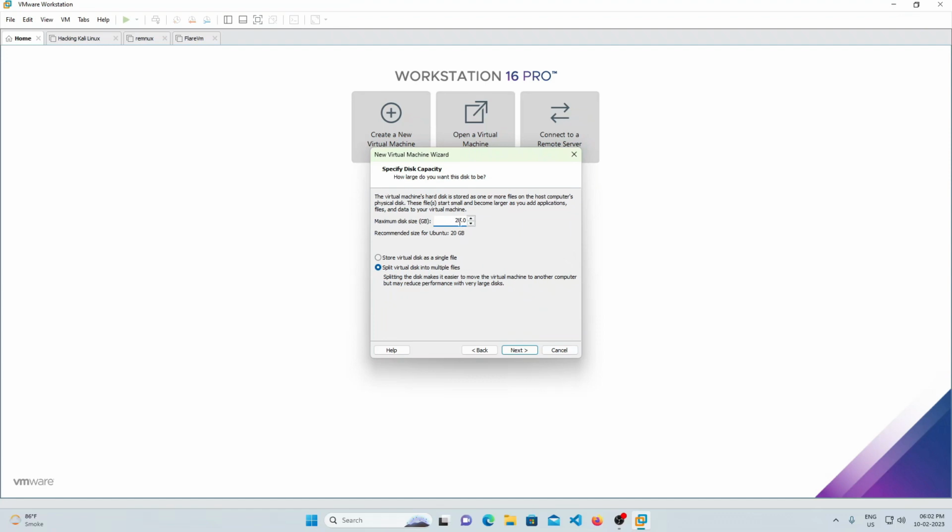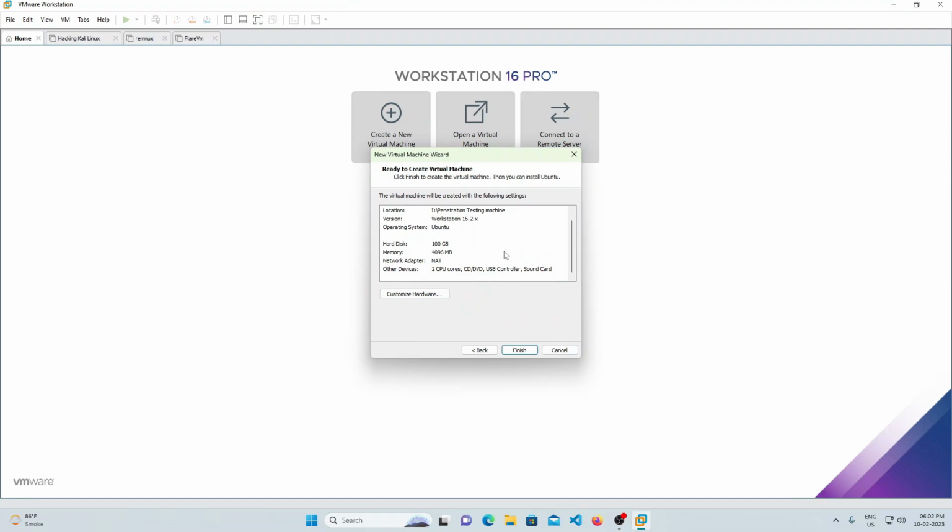Here we have to give the disk capacity. For now, I will give around 100 GB, which is sufficient for Kali Linux. You can give around 200 GB depending on your remaining space. After that, click on store the virtual disk as a single file. Simply click on next. Here we have to do some configuration. Click on customize hardware.